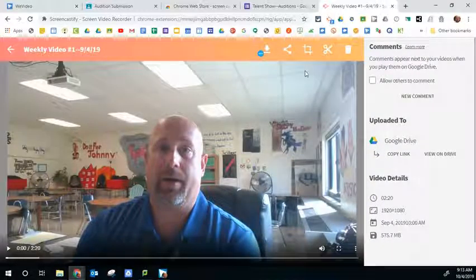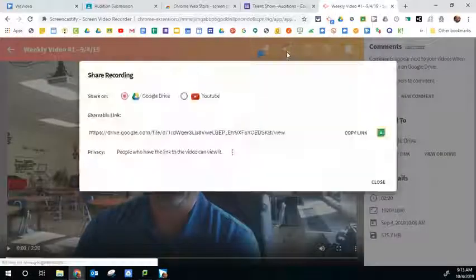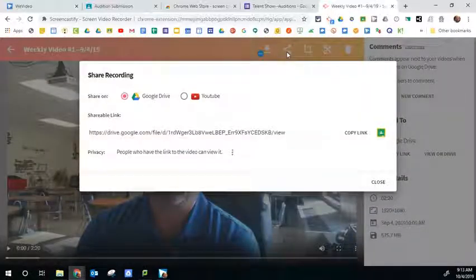It'll automatically save to your Drive account, so you have no need to save. You can rename the video if you want, but you do not have to save it. It'll go right to your Drive, and then what you're going to do is share, right there where you see the little pointer. So you go right there, and then you can share it.